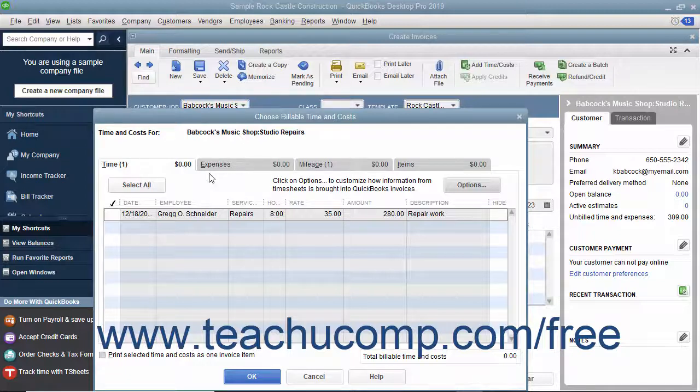Even if you choose not to bill the mileage costs at this moment, you can later click the Add Time/Costs button that appears within the Main tab of the ribbon at the top of the invoice to open the same Choose Billable Time and Costs window.